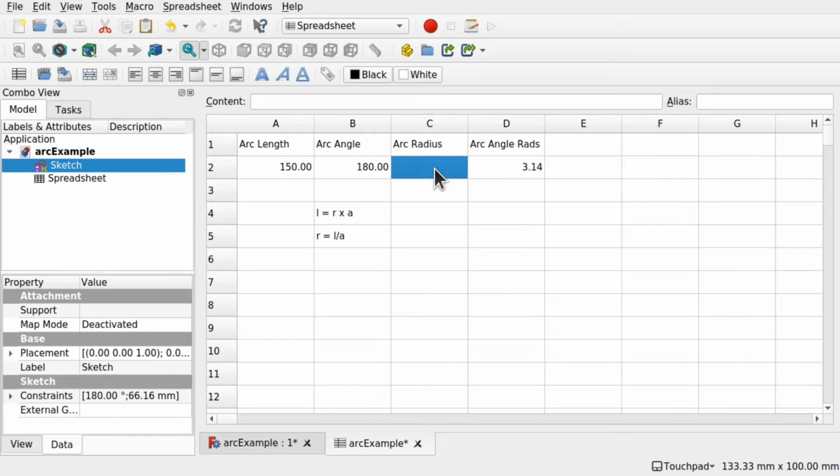So the radius is also a calculated field. So we're going to use A2 in there, which is the length, divided by D2. And that gives us 47.75. Let's come back to our sketch and plug this in.